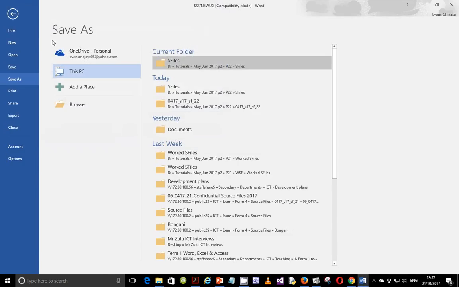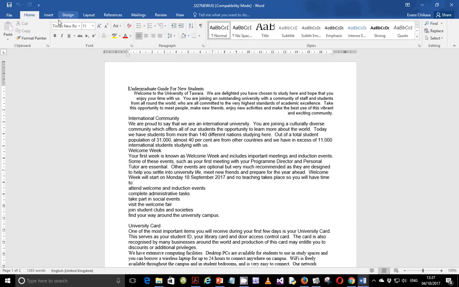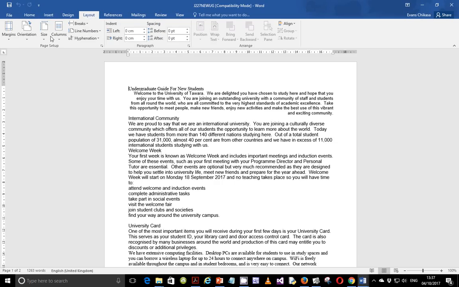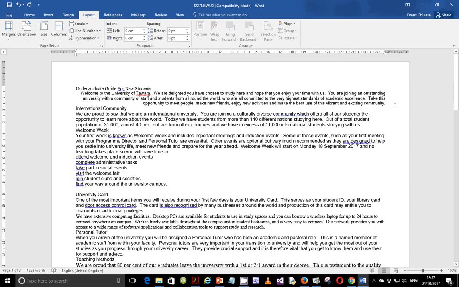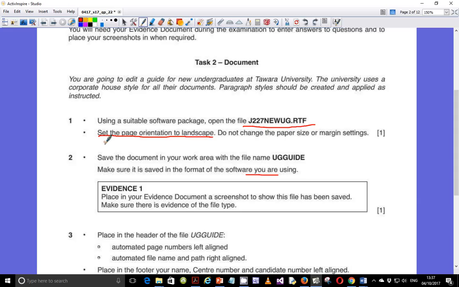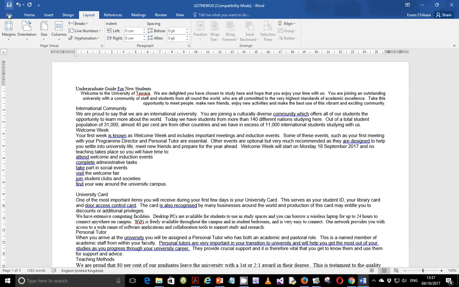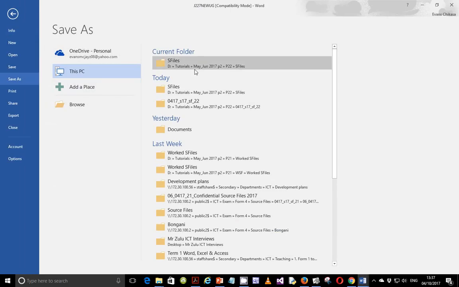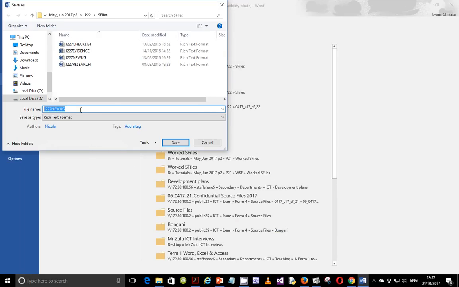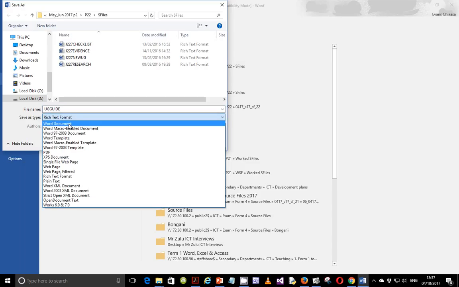So let's go ahead and do that. So let me cancel this, go back, change the orientation to landscape without changing the margins or the paper size. Then we go back here, and now we save the file with the file name UG guide, and we make sure that it is saved in the format of the software we are using. So let's save it as UG guide. So go to file, save as, and this time you save it as UG guide. Okay, and save it as a Word document.